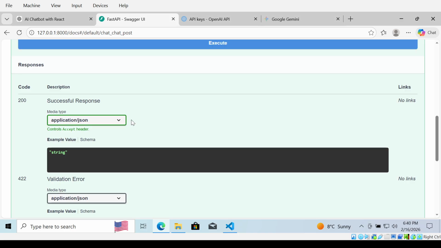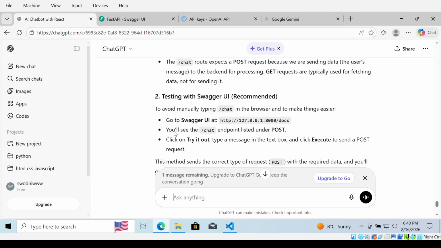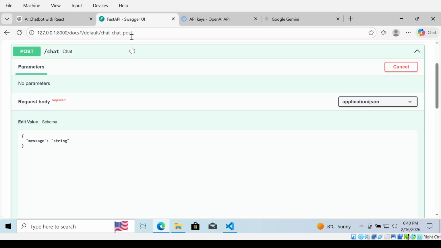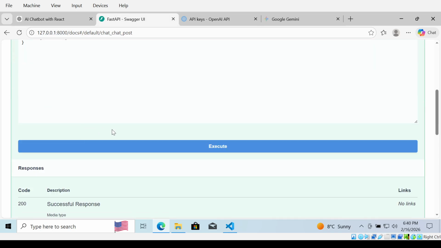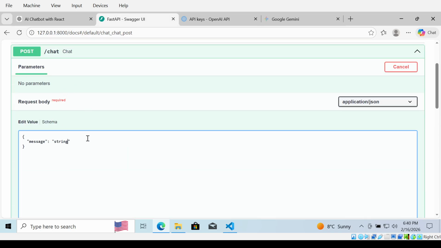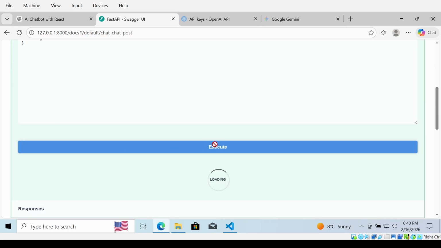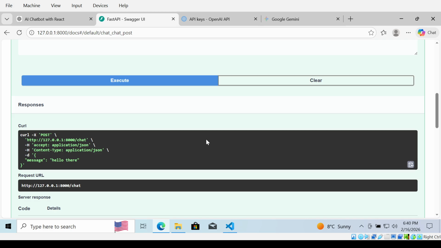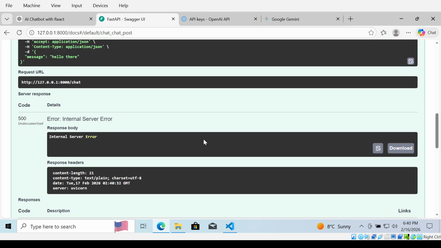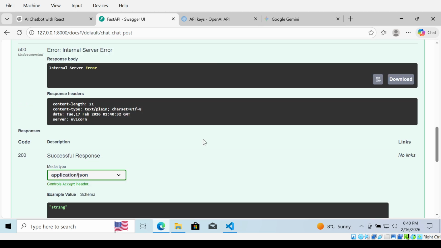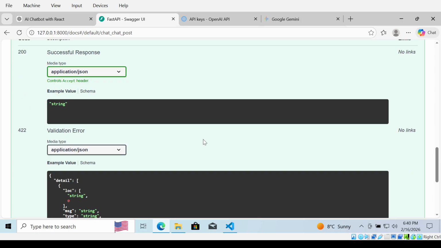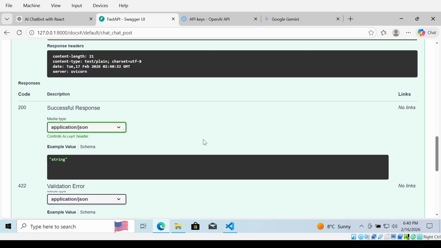Try it out. Successful response. Type a message in the text box and click execute to send a POST request. Type a message. Hello there. And then hit execute. What just happened?